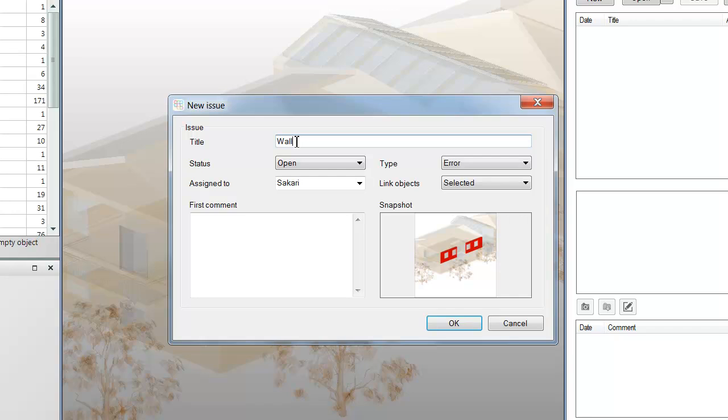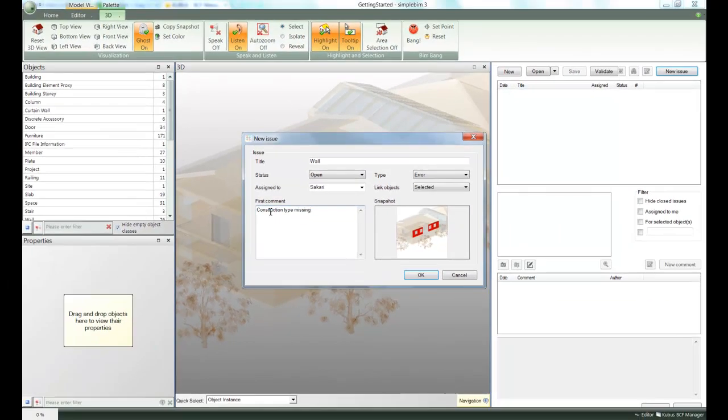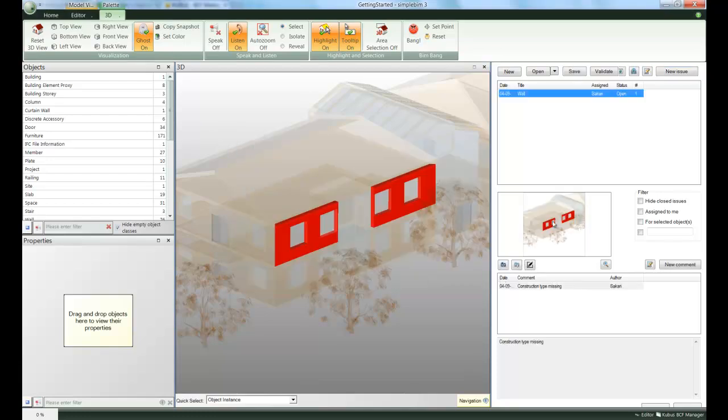Give your issue a title, status, and type. Choose whether you want to link the issue to current selected or visible objects. This way you can make sure that the user of your BCF report will easily find related objects in the receiving application. Finally, describe the issue in the comment and click OK. A snapshot from the current 3D view will automatically be added to the issue.